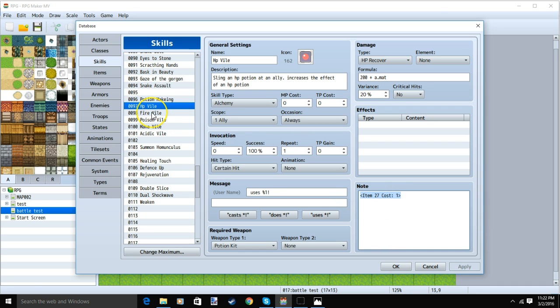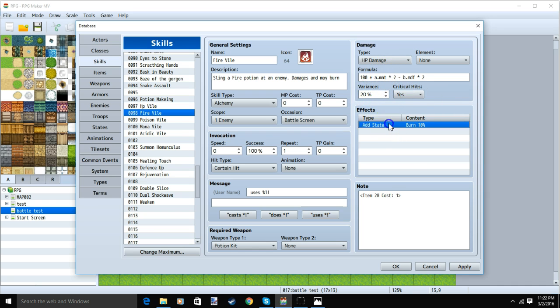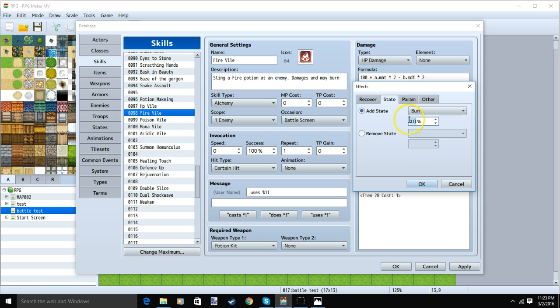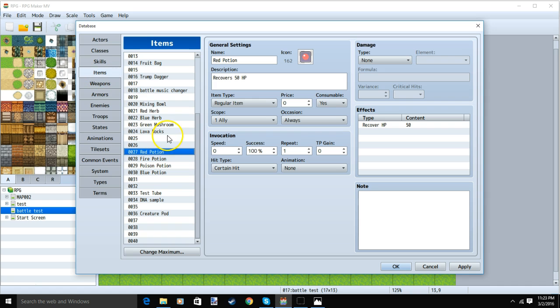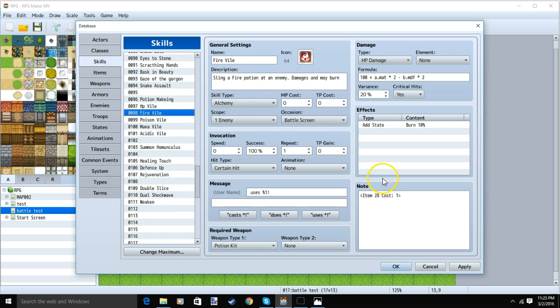With this done, we can move on to our next skill, Fire Vial. Name, image description, skill type Alchemy, scope 1 enemy, occasion battle screen, our message, required weapon potion kit, HP damage, our formula, variance, yes to critical hits, and under our effects, state, add state, burn, and 10%. Then click OK. We'll use our same note tag, but instead of needing a red potion, we need the fire potion. Since the number next to it is 28, we will change our first number or our X to 28.